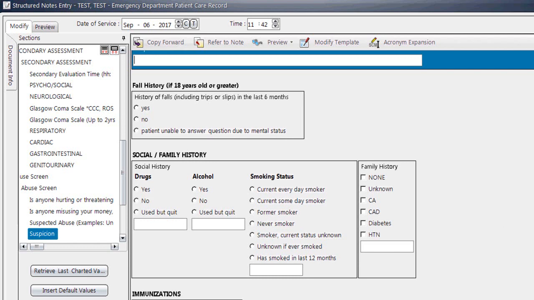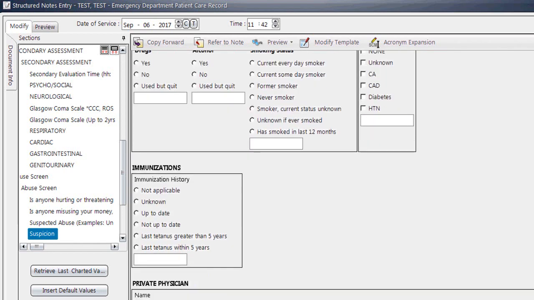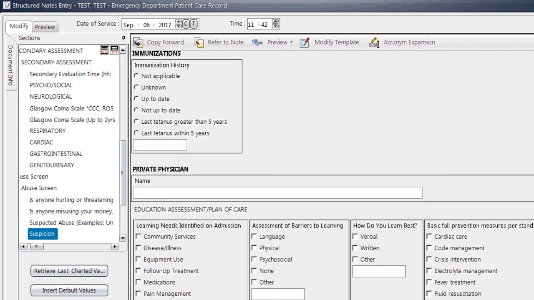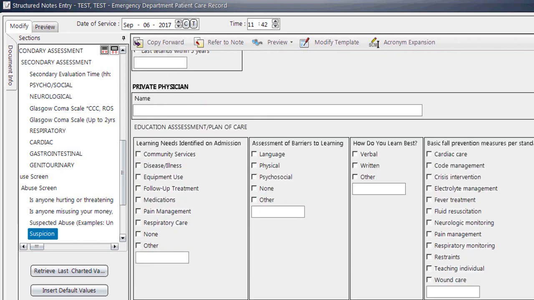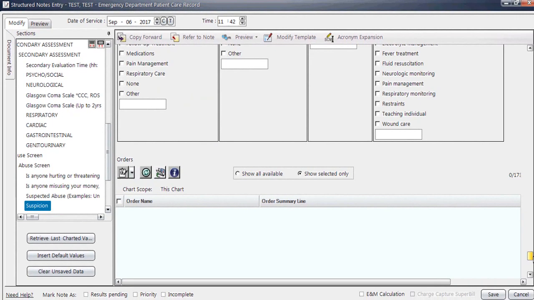the patient. You have a fall history and a social and family history where you can document drug, alcohol, or smoking status, as well as first-degree family health history. Any immunizations that you need to document against, the patient's private physician, and then you will go ahead and document your education assessment or your plan of care. Please identify the patient's learning needs, identified on admission, any barriers to that learning, how they learn best, and then any of our prevention measures.